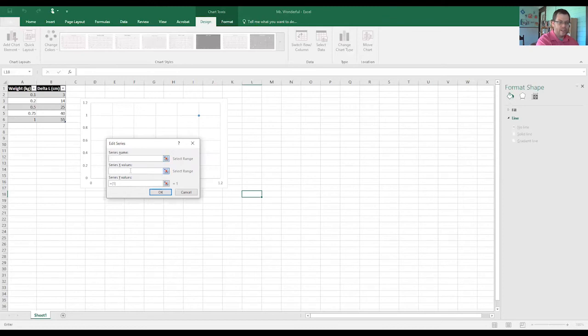So what is my X value? I'm going to select that range, click enter. What is my Y value? I'm going to click here to select the range and then click enter.